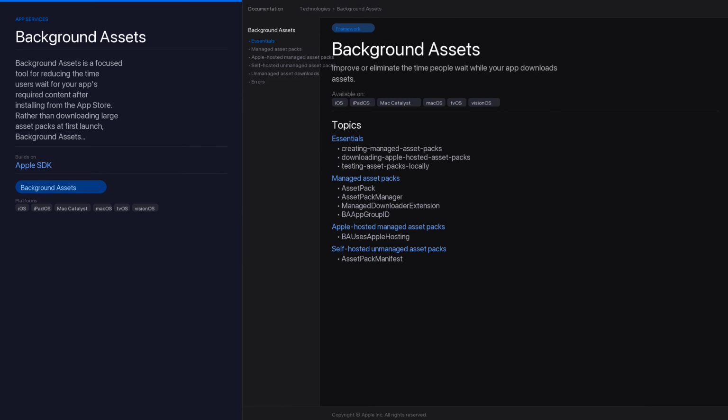Background Assets is a focused tool for reducing the time users wait for your app's required content after installing from the App Store. Rather than downloading large asset packs at first launch, Background Assets lets you initiate those downloads in the background before the user even opens the app for the first time, and keep assets up to date via scheduled background downloads, used in games, AR apps, and content apps with large required assets.